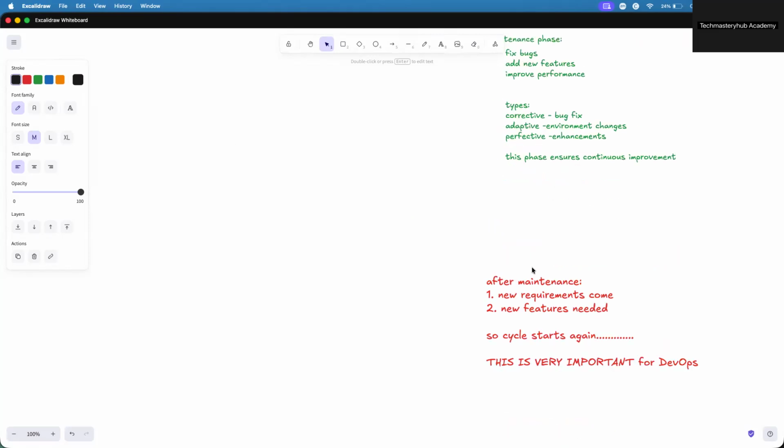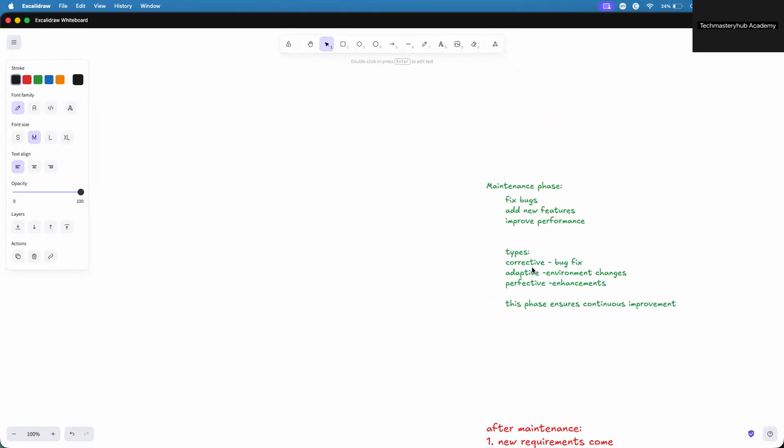And the last phase is the maintenance phase. Maintenance phase is after release. Work does not stop after release, because you might think that now we have developed a product, it is live, users started using it, so there is no more work. No, there is work, because even after you deliver the product, there might be some problems.